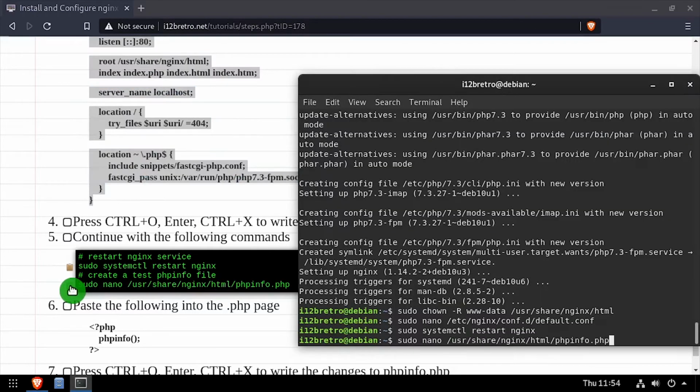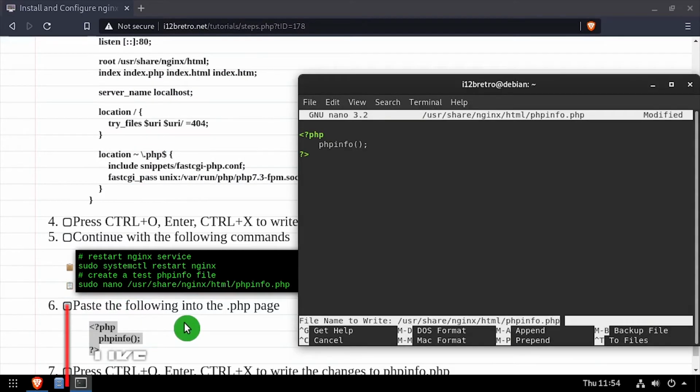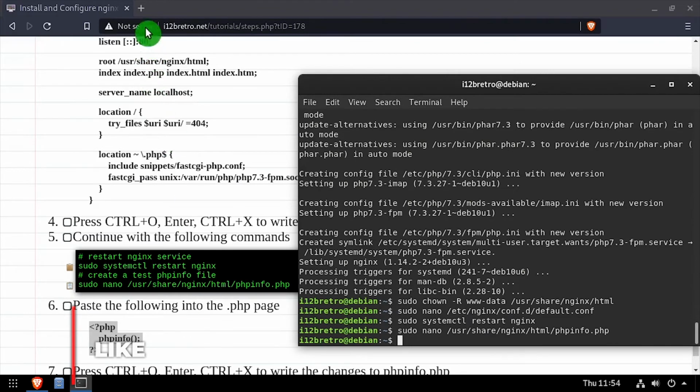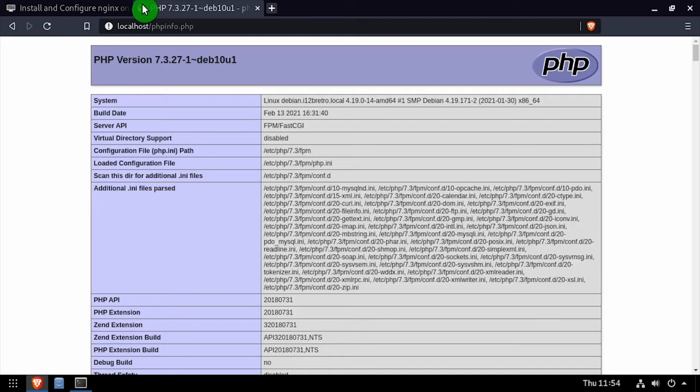Then we'll create a simple test.php file calling the PHP info function. With the PHP test file in place, open a web browser and navigate to the DNS or IP address of the host/phpinfo.php. We now have an Nginx web server with the ability to serve PHP pages running on our Linux host.